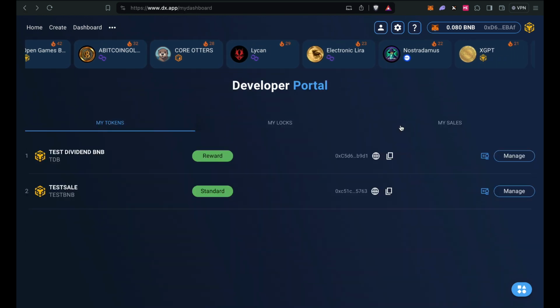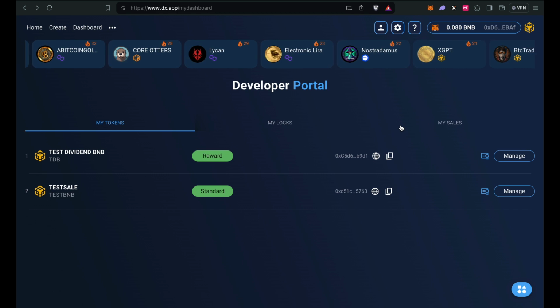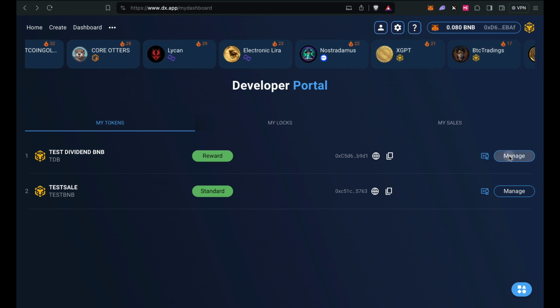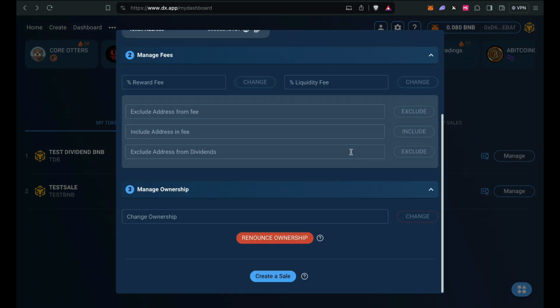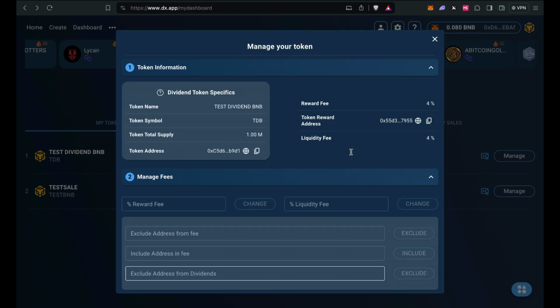But as I said, I closed that window by mistake. How do I get back there? Simple, just click on manage and that dashboard opens up again. So this is how easy it is to create a dividend token on DX Mint.